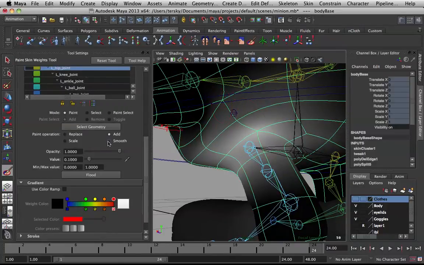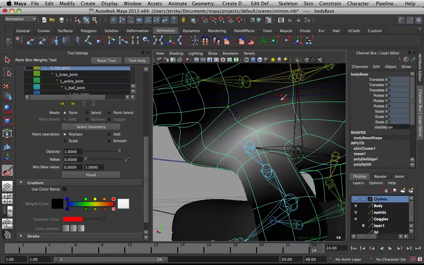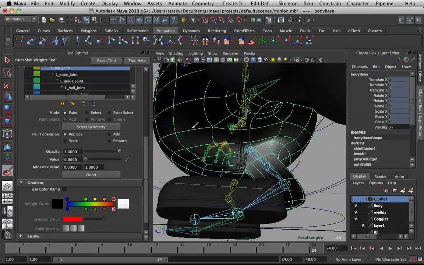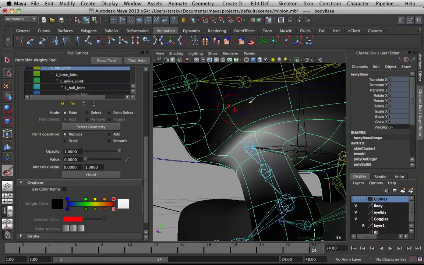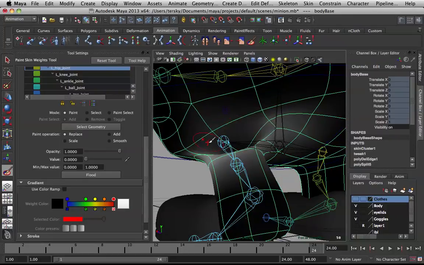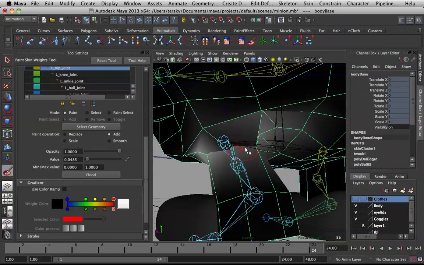So now it's time to remove influences. I'll go to replace and zero out the influences that aren't supposed to be there. So this guy isn't supposed to move with the hip, basically. Whoa, that was too much. Yikes. I'm gonna add a little bit of influence here. Darn, I hope I can find that point.